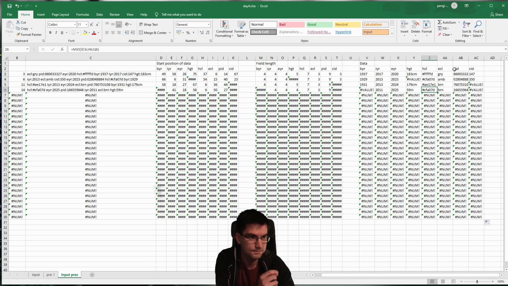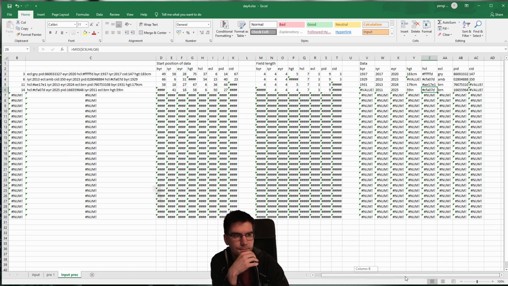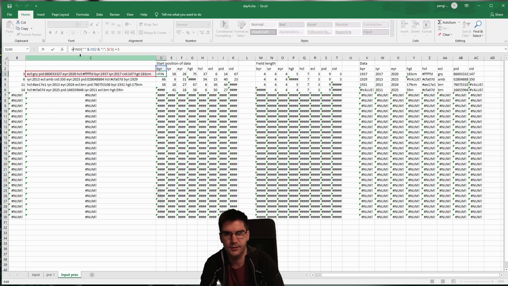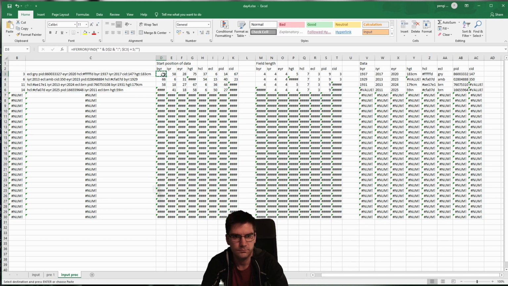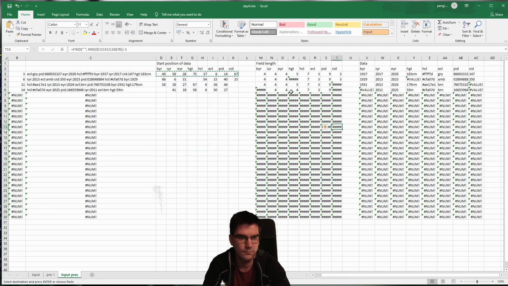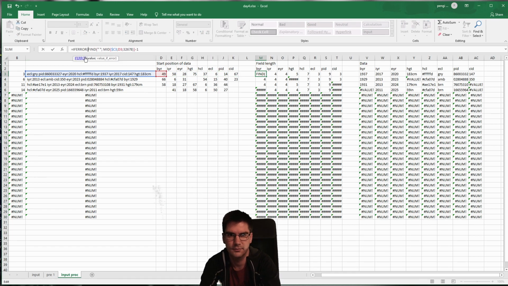And I don't care about that currently. So we can add IFERROR. Value if error, I'm going to use an empty string instead. Looks nicer.